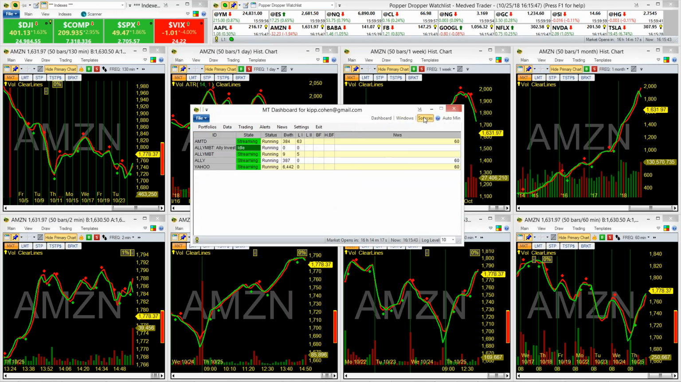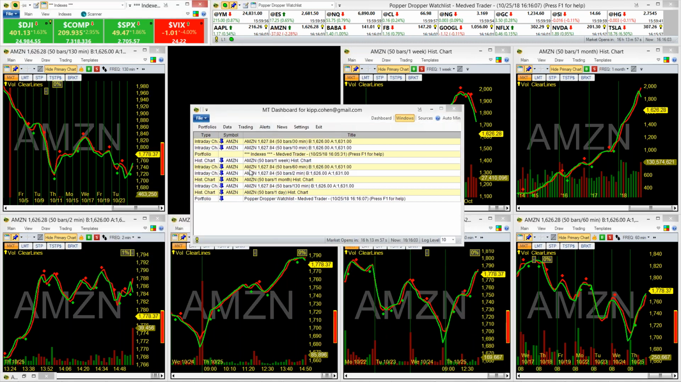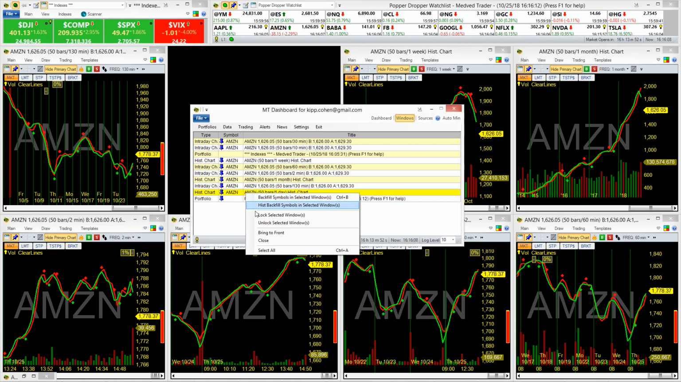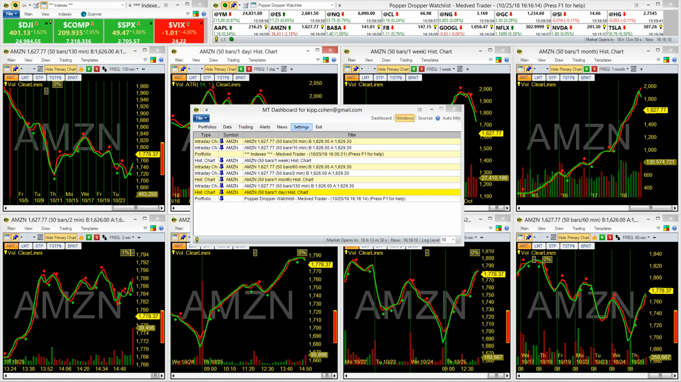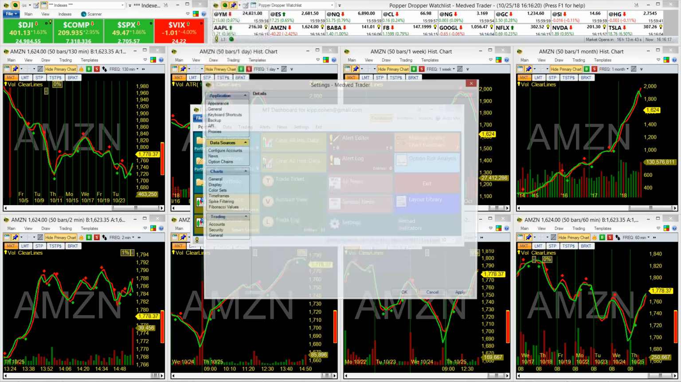The sources will basically be your data sources and news sources. Windows are all your windows that are open, any one of these windows. As a matter of fact, if you minimize one of your windows, you can look up here and find it. Here's my daily, right click, and I can say bring to front. Okay, and I'll open it back up. And of course, the settings. I want to go through the settings real quick.